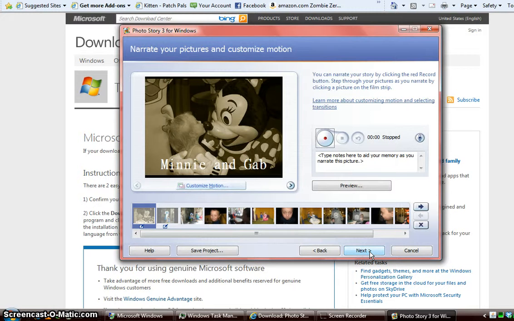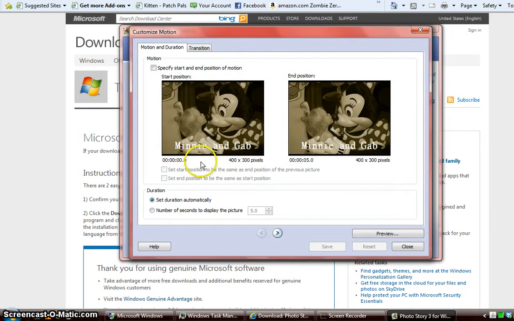And if you wanted to narrate, if you wanted to talk over it, you can hit the red button and start recording. It gives you a place to add notes to help your memory so that you don't get off track. And you can even do customized motion. This is really kind of a neat thing. Specify the start and end position of the motion.